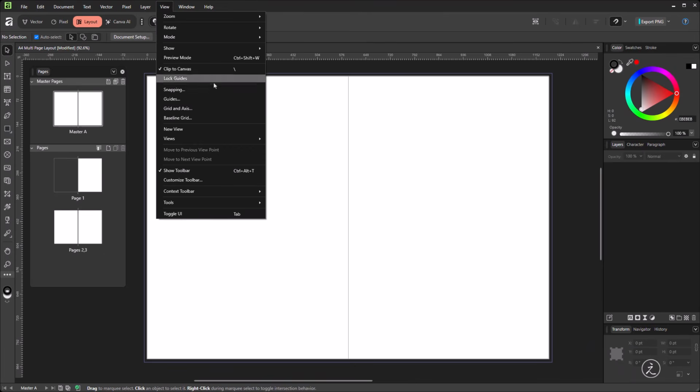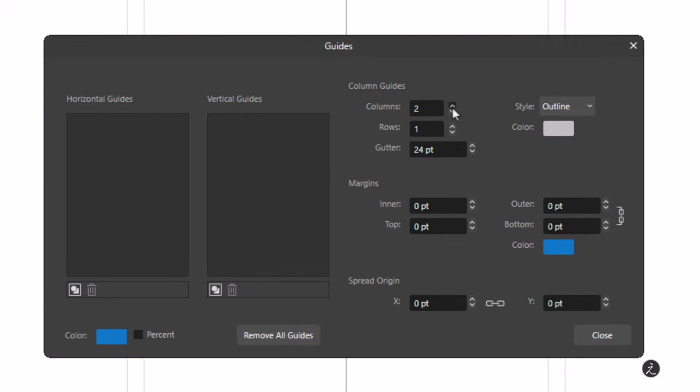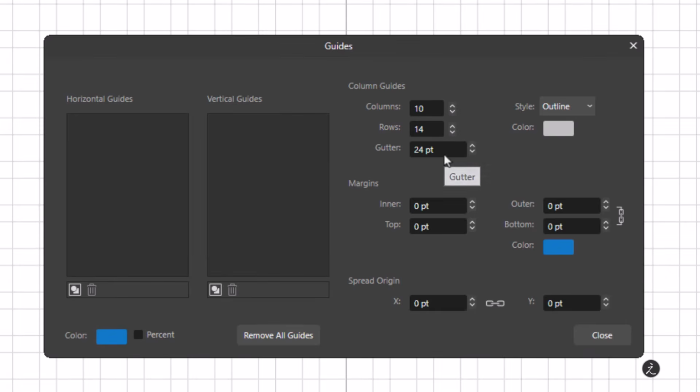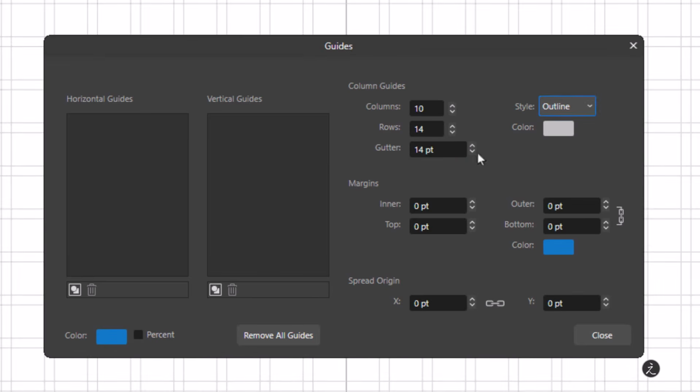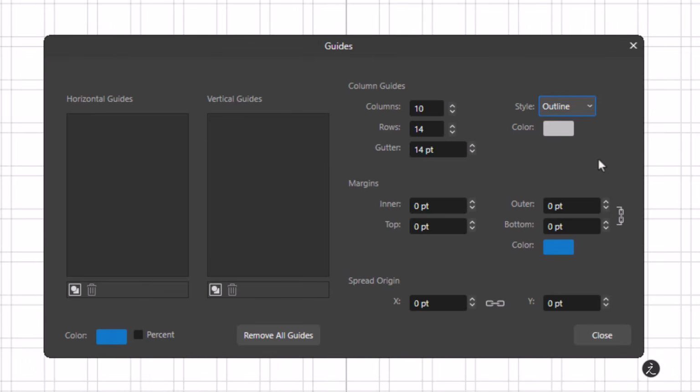Under the View menu, I'll bring up the Guides panel. The number of columns will be set to 10. We're going to have 14 rows. The gutter space correlates with the size of the body text leading value, which we have set earlier to 14 points. For the style, we've got two options, filled or outline. I'm going to use outline on my end.